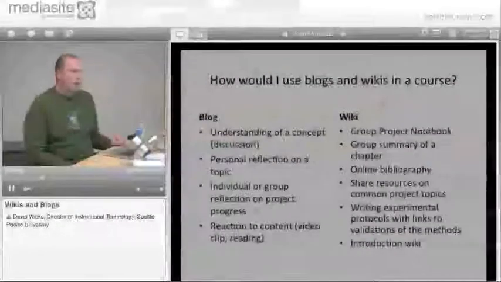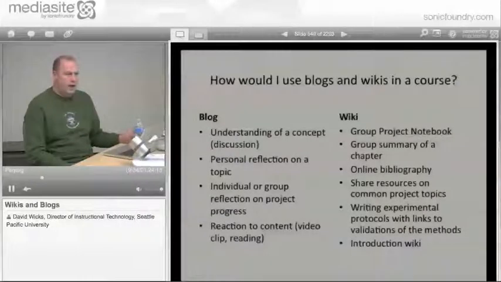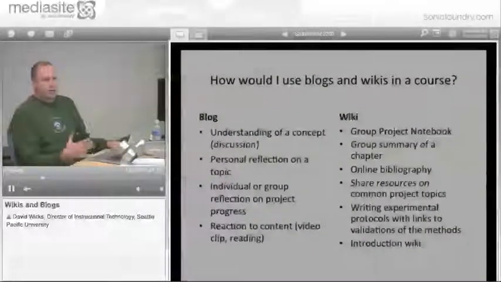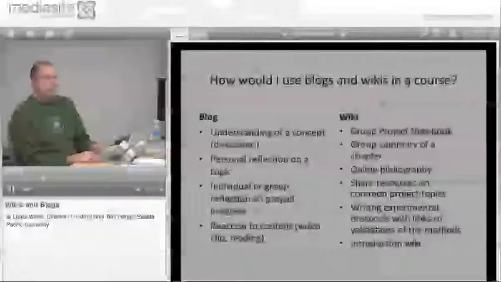Do you have any examples yourselves of things that you've seen people do that you like? Examples of wikis or blogs used in classroom activities? The question is, could it be used with a study group? And I think it could be.